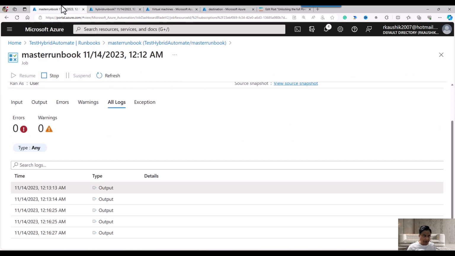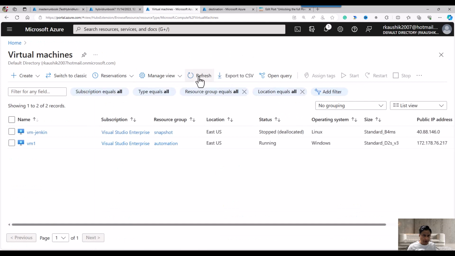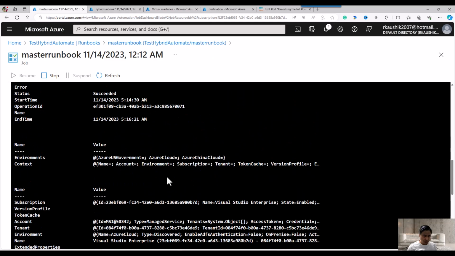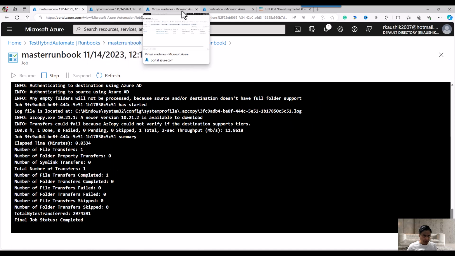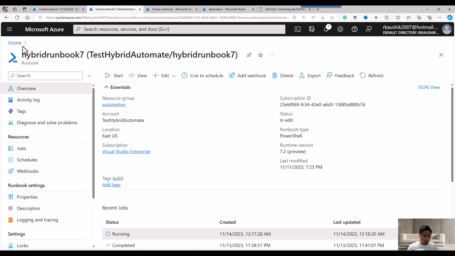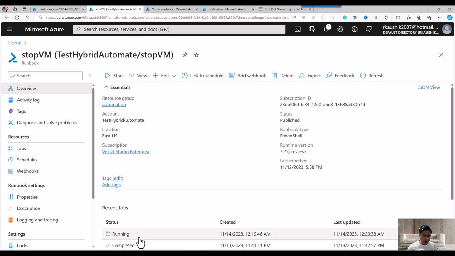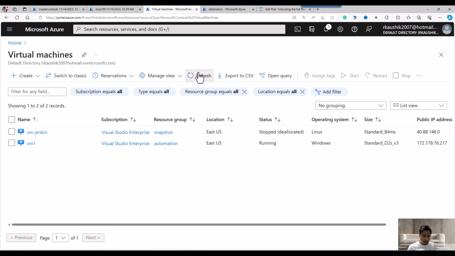Now the last step in my master runbook will be to stop the VM, and that is exactly what is being done now. If you see the VM, at any point of time the VM will stop or be deallocated. So now let's see. This is now done with the hybrid runbook, but the third step is still pending. Let's go to the stop runbook and see whether it is working now or not. You can see that the stop runbook is now running already, which means that at any point of time my VM will be shut down, stopped or deallocated.